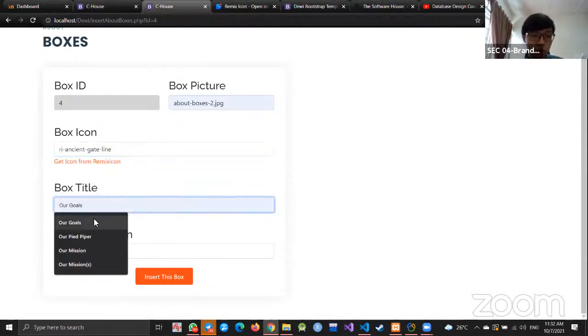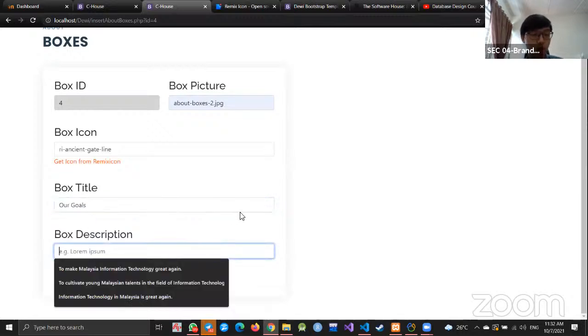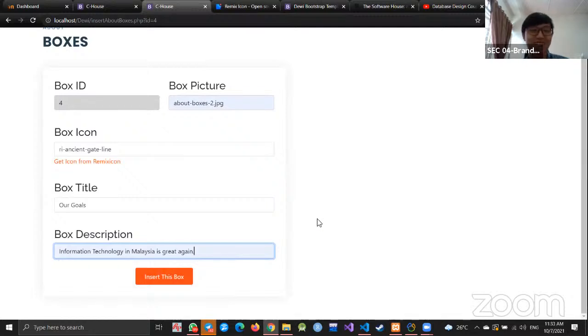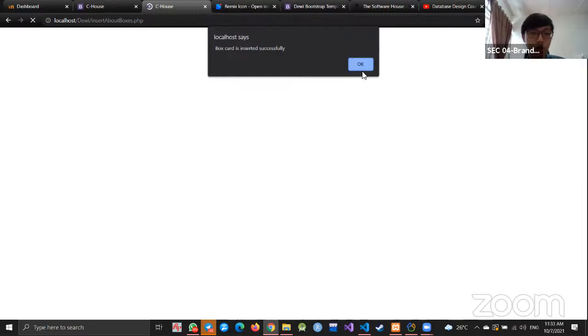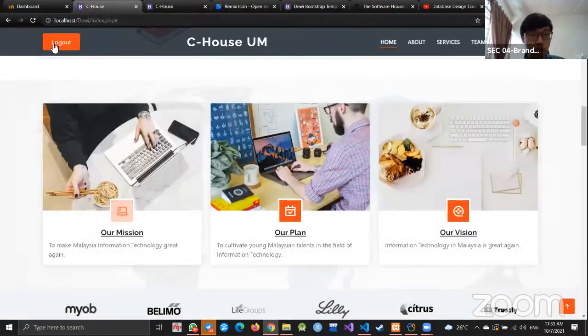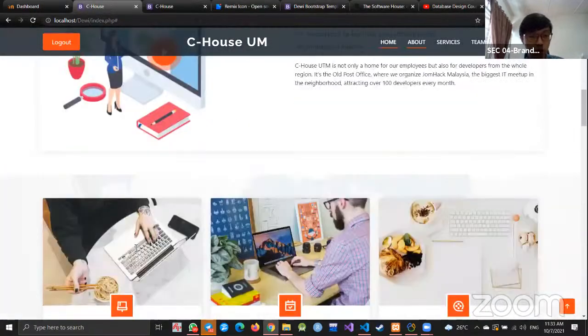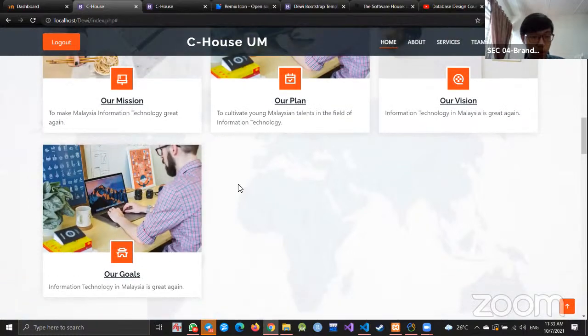And then we add the box title, so our mission with an S or anything. Our goals, okay, that works. Then the box description, so and just choose one. And then we press insert this box. Okay, so now the message comes out and we press OK. We go back to the user view and then we refresh. So as you can see, there's a new box added in.